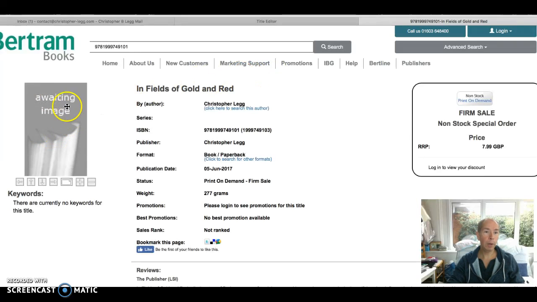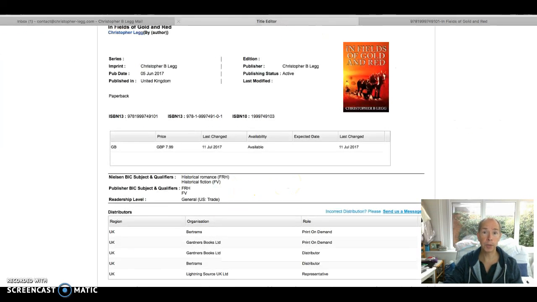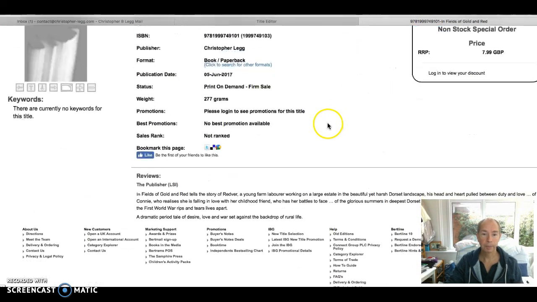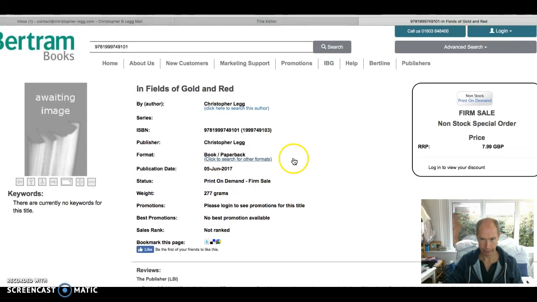Right, so there is no image. So I'm hoping that when it filters through from Nielsen's, my image will appear on here. Right, so it's got my name here, publisher, got my name here again, book paperback, so that's fantastic. So it's still got status print on demand. So I'm hoping when it filters through from Nielsen's, the database, that will then change to Bertrand's or Gardeners. So here we go, and it's got the publisher LSI, so that's Lightning Source in there. So absolutely fantastic news. Something has changed today.